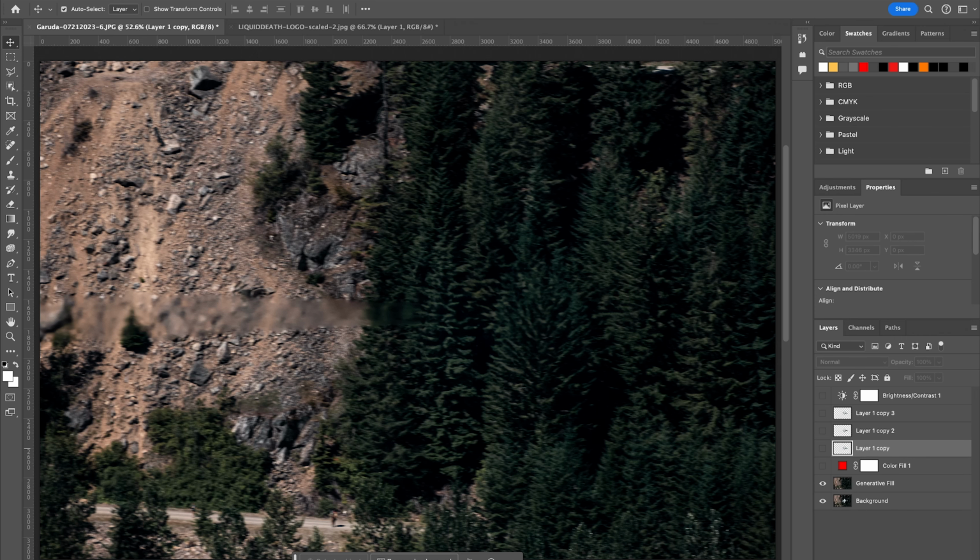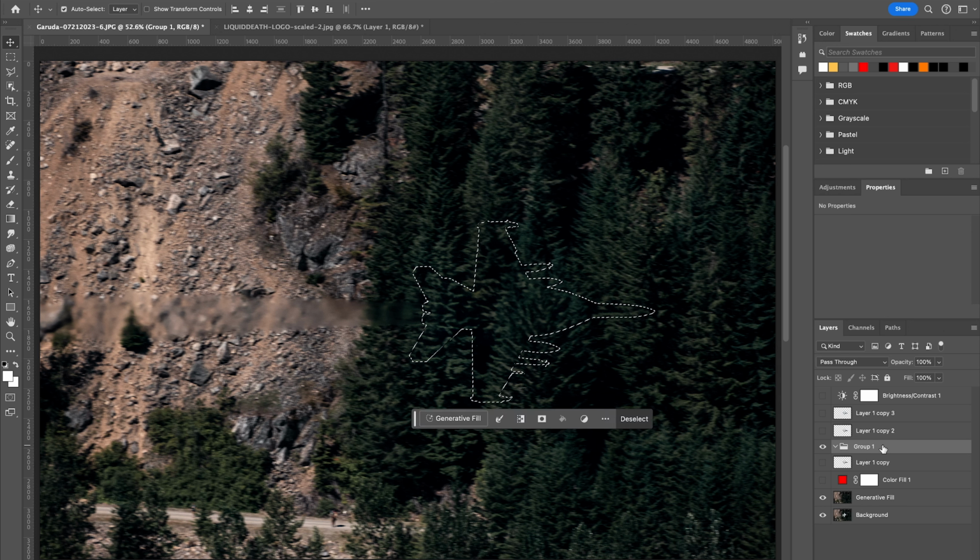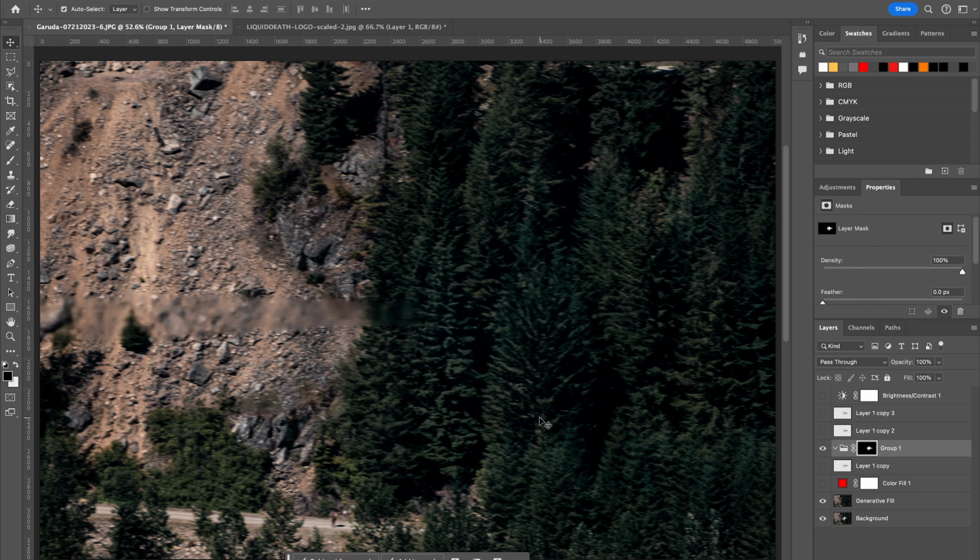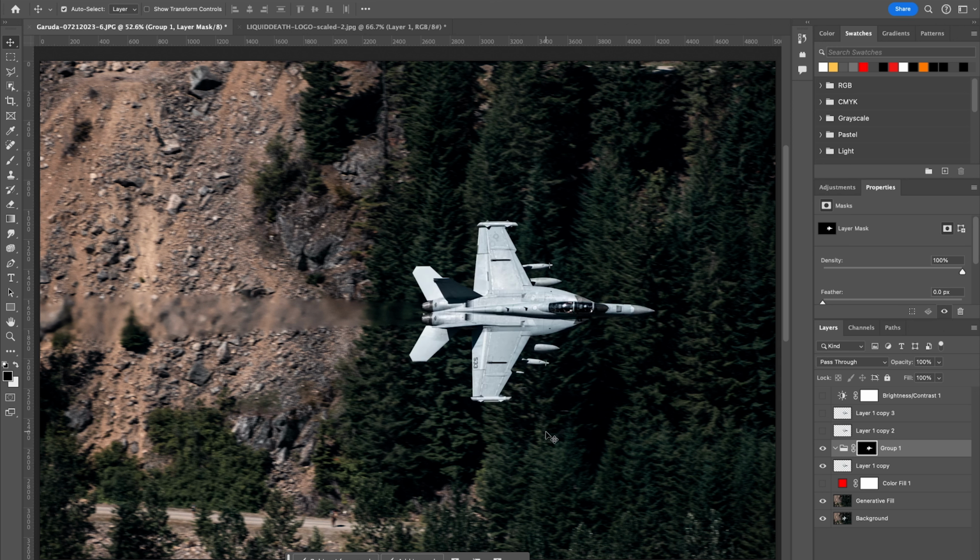Now comes the most fun part where we're actually changing the color of the jet. But before that, we need to create a group that will control all the colors for the jet only. Once the group is created, command click the jet layer again and create a mask. Now anything that we put in that group will only affect the jet.